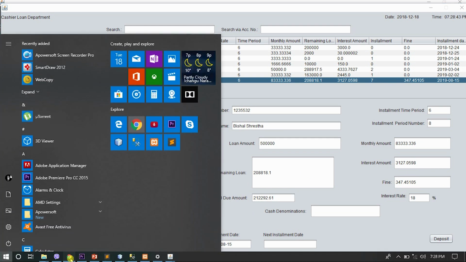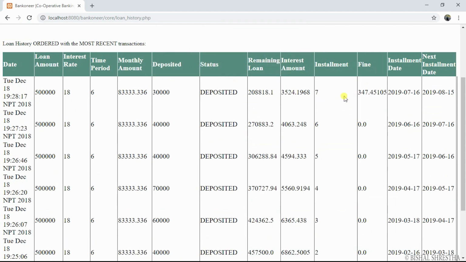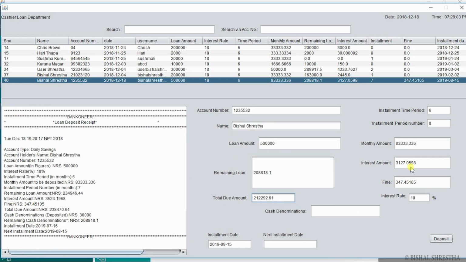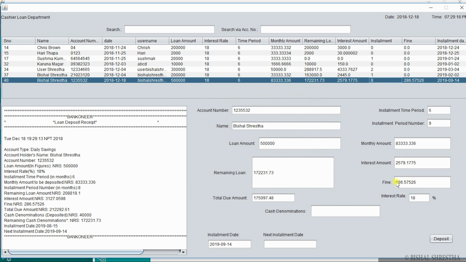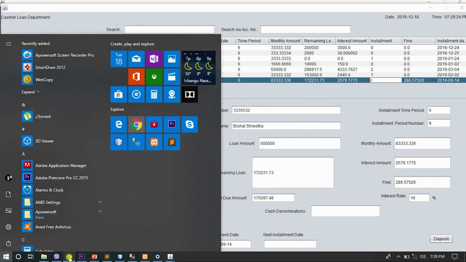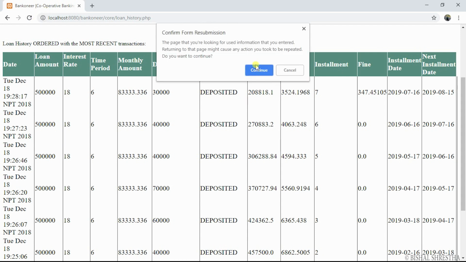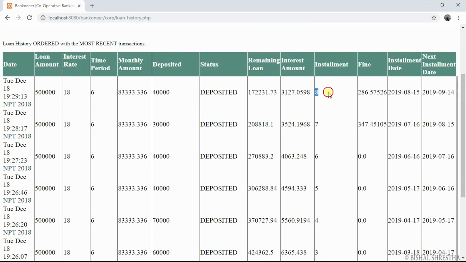And in the online section, the details are displayed with the fine amount. In installment number 7, the fine amount is initiated with the remaining loan to be paid. And in installment number 8, he pays 50,000 rupees. So the fine is again initiated, which is added to the total due amount here. And in installment number 7, he has this fine.